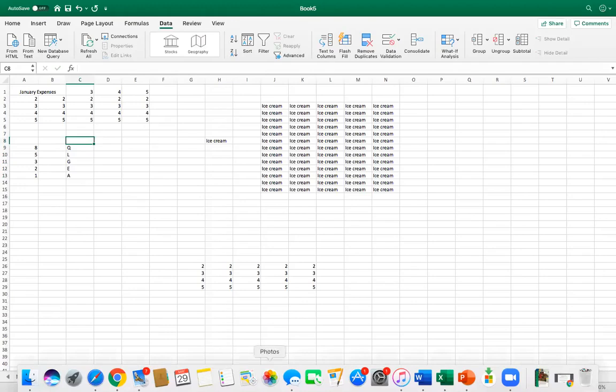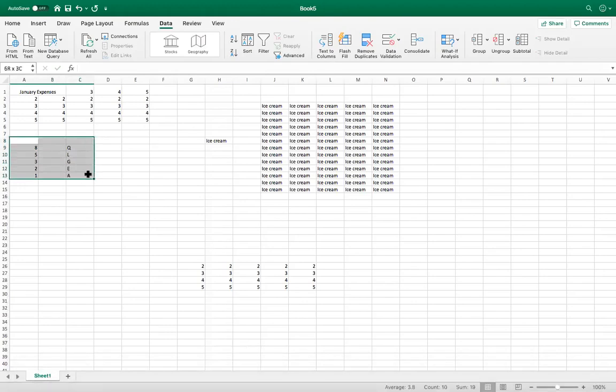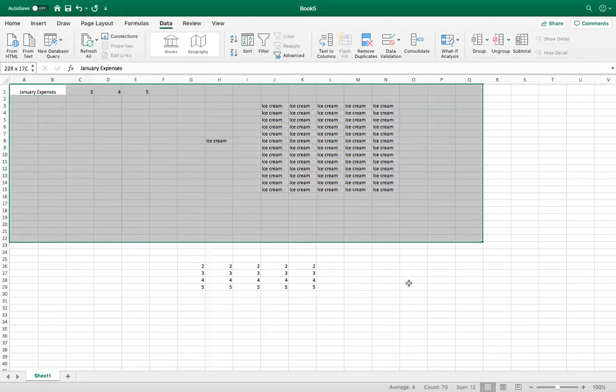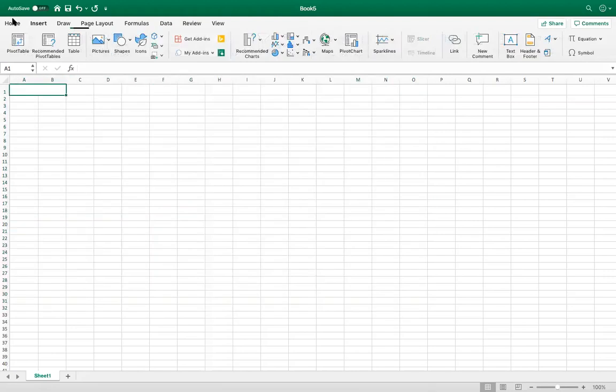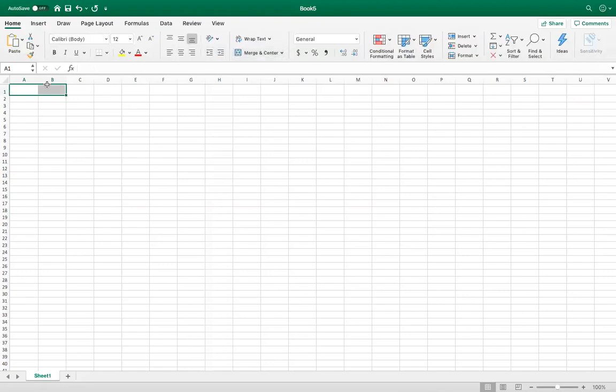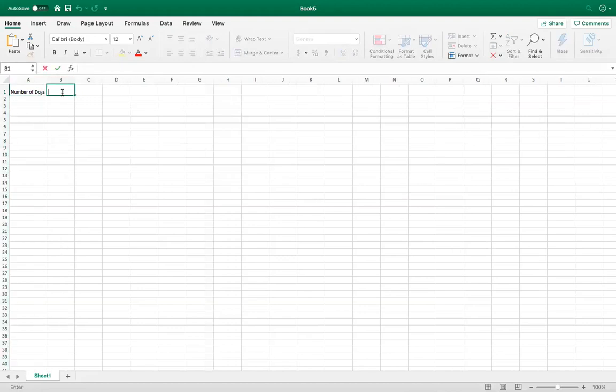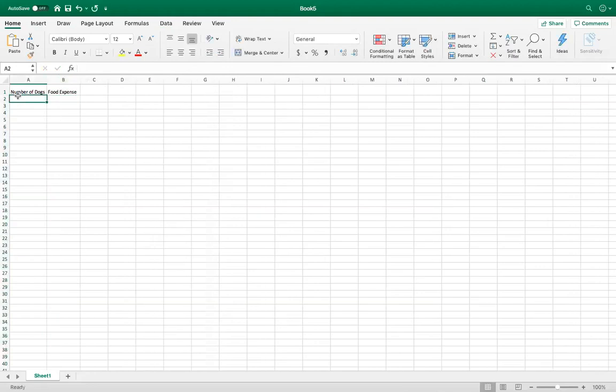And then you can also graph data with Excel. That's one of the main features of Excel. So I'm just going to enter a bit of information here. I'm just deleting everything right now. Okay. So I can do number of dogs. That's just random. And then food expense. Right now I'm just entering random information. You can graph whatever you'd like.